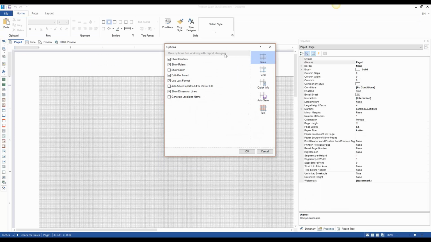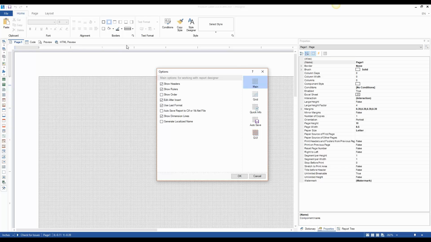The Options page has a lot of different configurable options that you can select for the report designer. Here you can see some of the default options I have for my main screen are to show my headers, which are here, and the rulers up on top. We can also show order if we want to. What the order does is, as we place components on there, it gives us a numerical order showing what order these are going to be printed in. So I'm going to enable that here too.